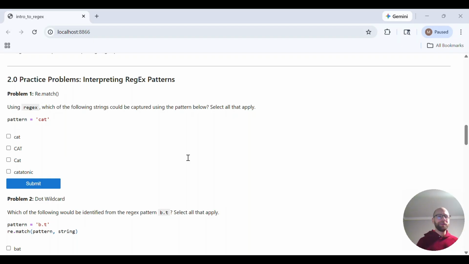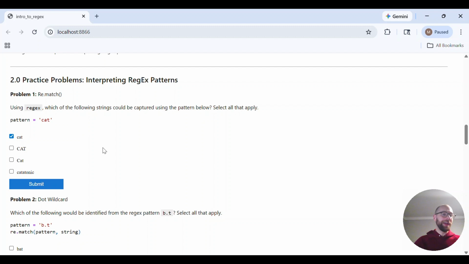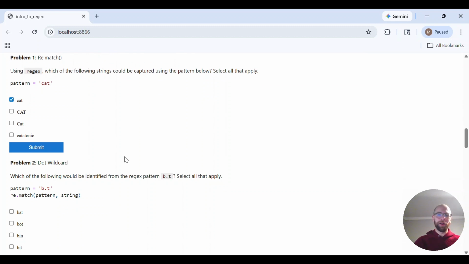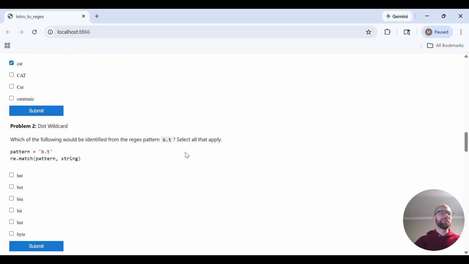And now let's go through the reasoning for this option. The answer is going to be cat, and the main reason for that is that RegEx patterns match explicitly. They are case sensitive. So if you put cat, not capital, it's not going to match CAT, or cat with one capital C.